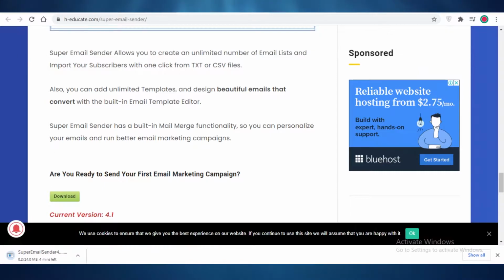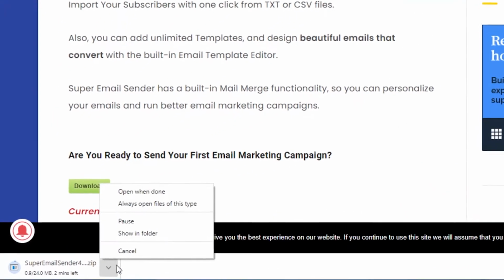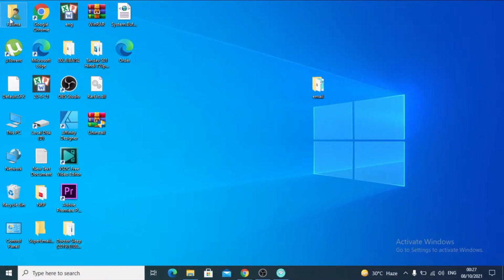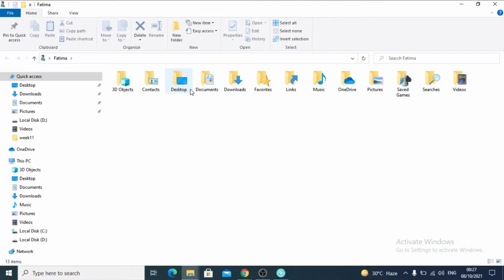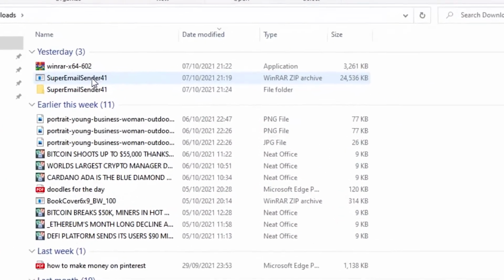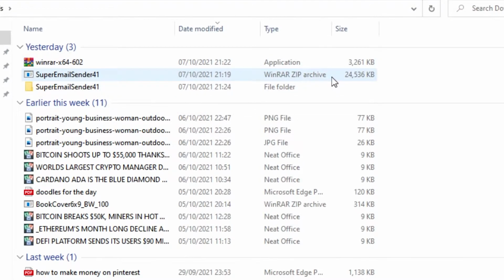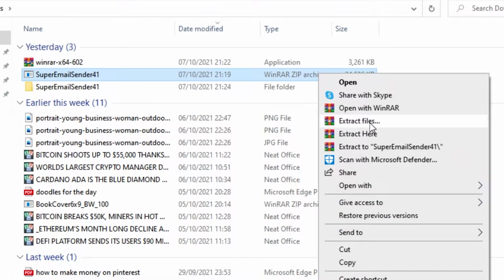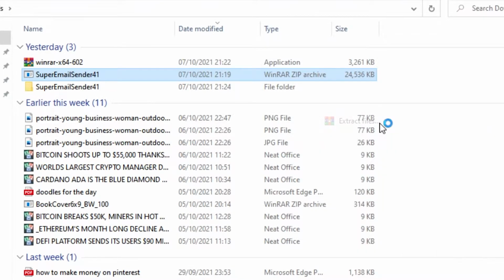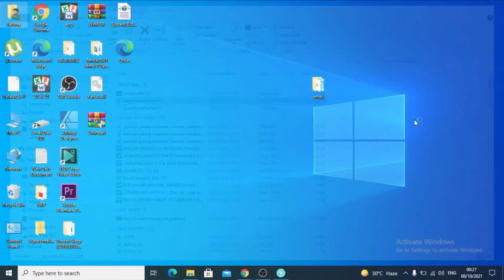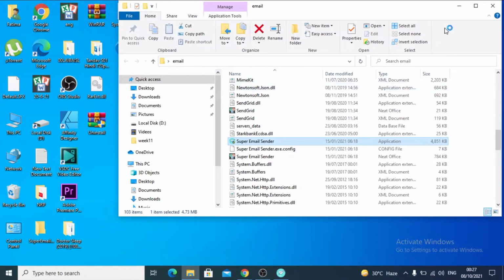Now, once you have downloaded this file, you can see over here a zip file is being downloaded. What you're going to do is you're just going to go into your home page. I'm going to go into my downloads, and you can see over here I have this Super Email Marketing Sender, and this is just a zipped file. What I'm going to do is I'm just going to do a right click on this, and then you're going to extract your file. So you can click on extract files, and you can select wherever you want to extract these files. Now, after you have extracted these files, you can see I extracted them over here.